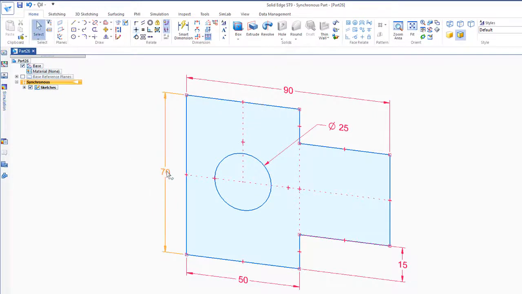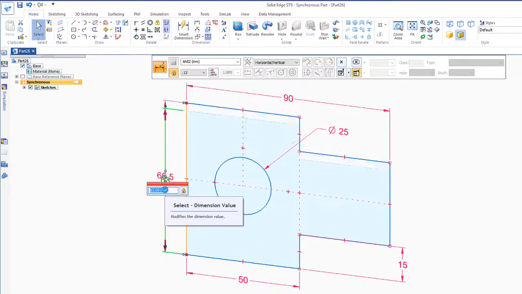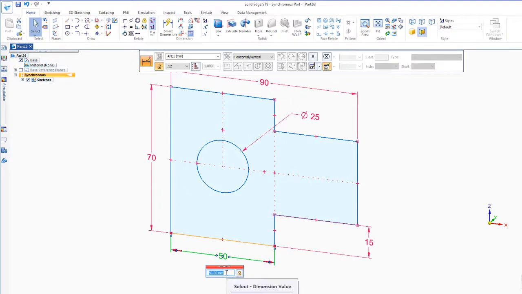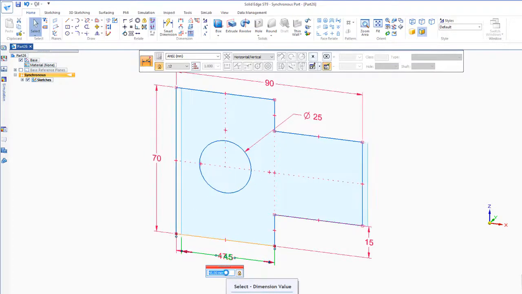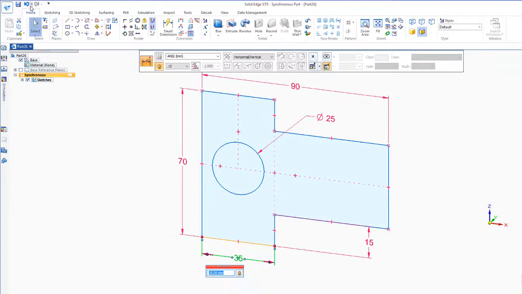Now if I go back and modify the dimensions, just wind that up and down, see how the circle stays in the center? And the same if I go to the 50, put my cursor in where it says 50, and wind that in and out, it maintains those relationships.